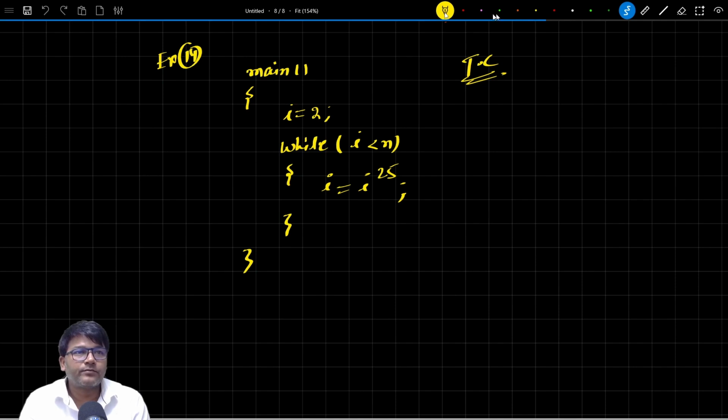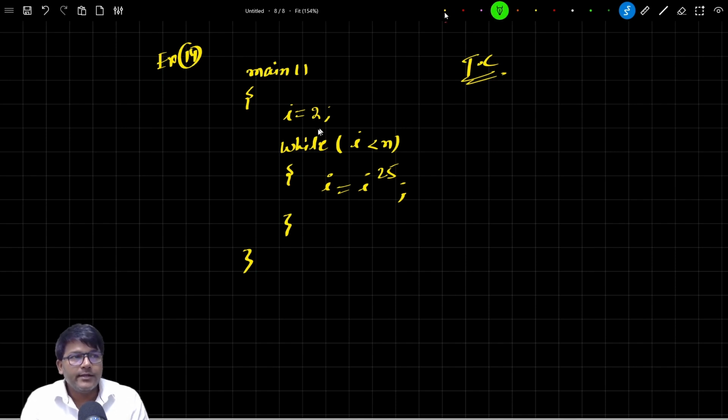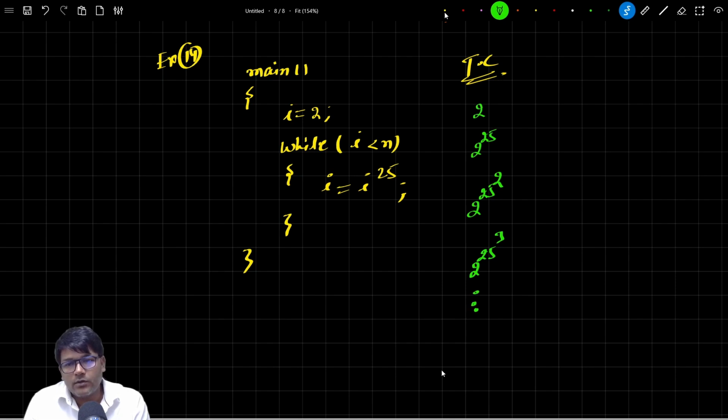See, again here I is starting from 2, next time 2 to the power 25. Whatever this number becomes, again it will be 2 to the power 25 square, then 2 to the power 25 cube, and so on. Until when? Until it reaches n. So that means 2 to the power 25 to the power k equal to n.